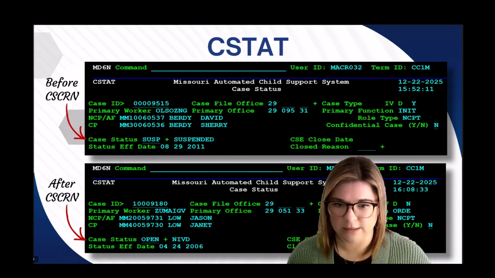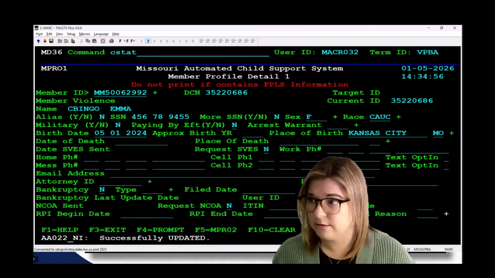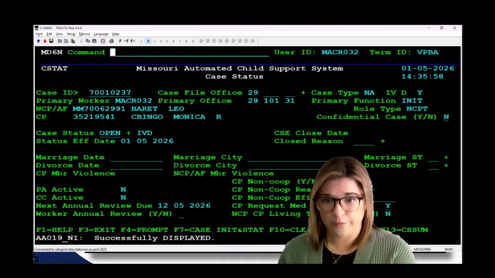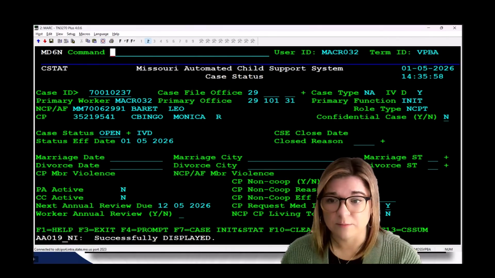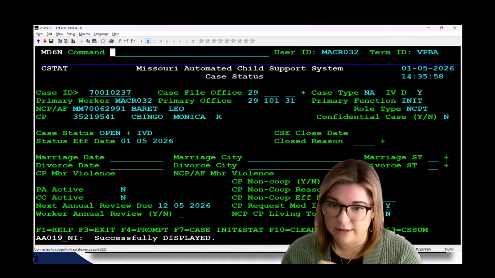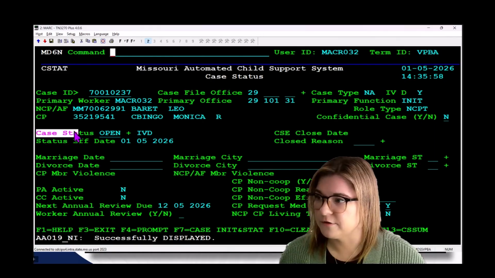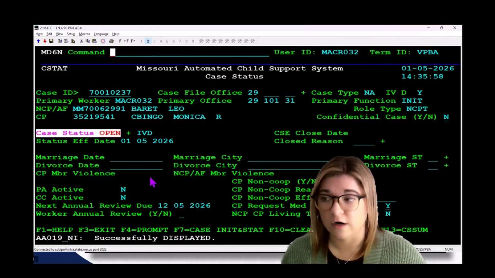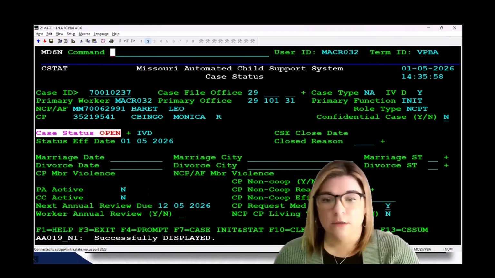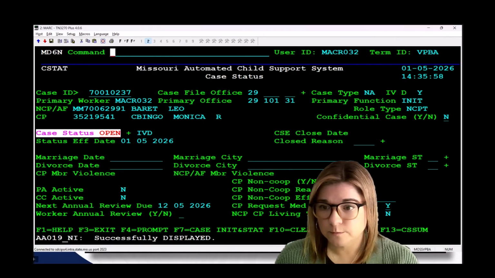Let's check our training case. I'm going to type CSTAT on the command line and press enter. Verify the case ID. The message successfully displayed will display at the bottom. And then we will check the case status to be certain that it shows open, which for this case it did. It converted to open whenever we completed our action on C-screen. If not, follow the steps to move the case from suspended to open.